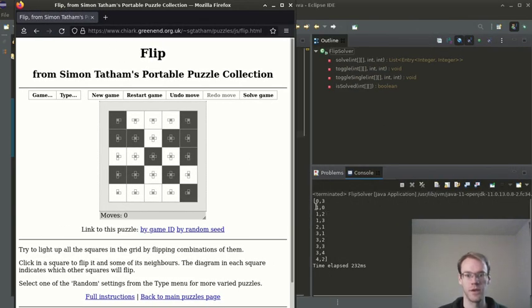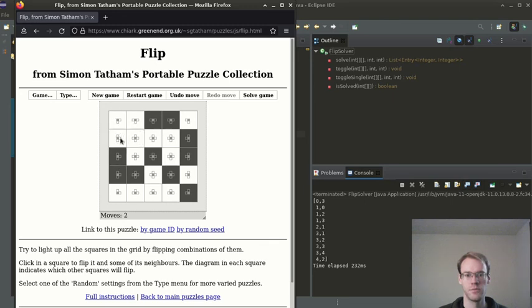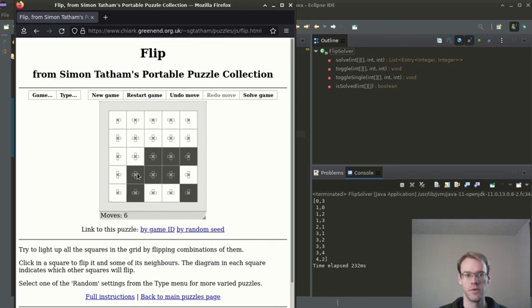Okay, so it says we need to toggle cell 0,3. So row 0, column 3 is this one. Then 1,0, 1,2, 1,3, 2,1, 3,1, 3,2, 3,3, 3,4, and lastly 4,2.